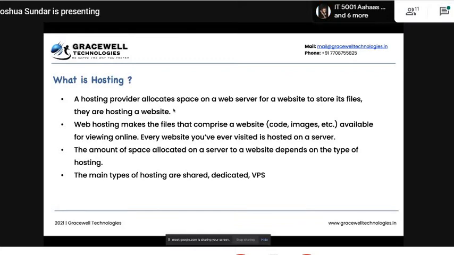So the amount of space allocated on a server to your website depends on the type of hosting. Whatever hosting you have, they will keep that amount of space. If they allocate 30 GB of space for you, it's only 30 GB, so you can't get more space. Some of the main types of hosting are shared hosting, dedicated hosting, and VPS hosting. Not only this, there are other hostings also. These are some of the common ones we can see today.